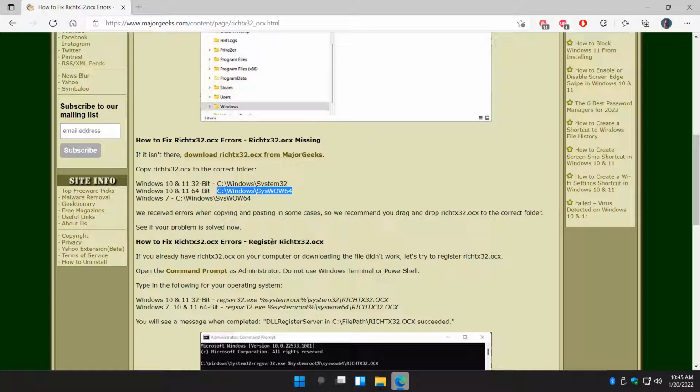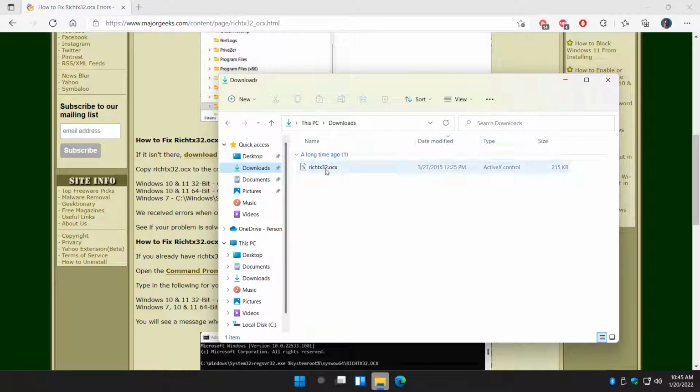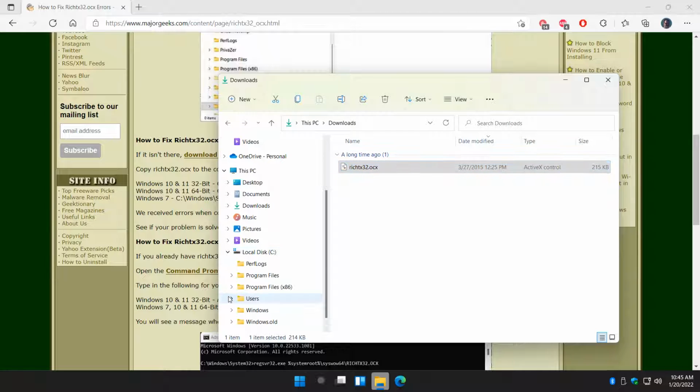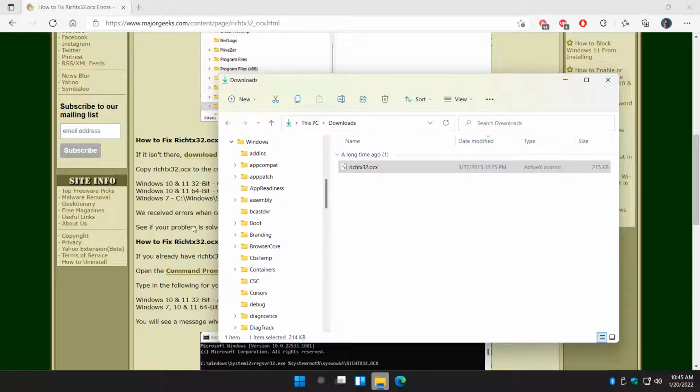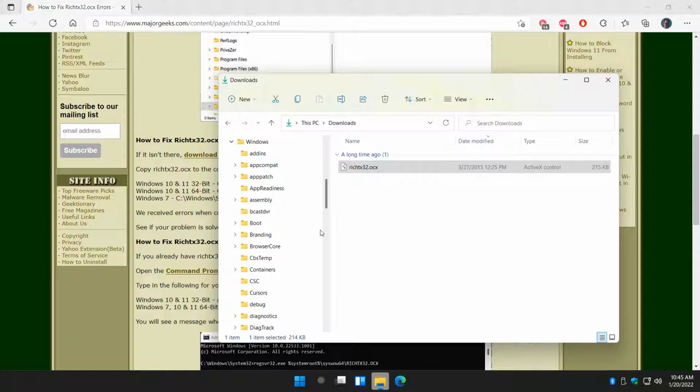We had trouble trying to copy and paste it, so I recommend you drag and drop. As you can see, we don't have it. So I'm going to go over here to my downloads. Here's the file. And I'm going to expand C, Windows. I'm on 64-bit, so I'm going to look for this Windows SysWOW64 folder. There it is right here. And you can either just drag and drop it. Out of habit, I'm a right-click, drag and copy guy.